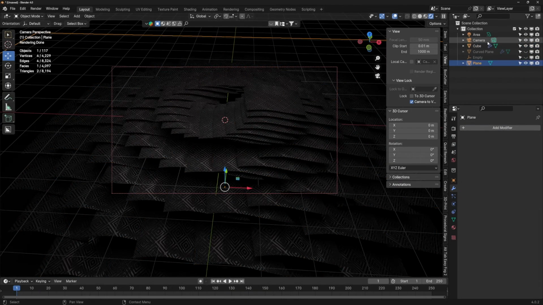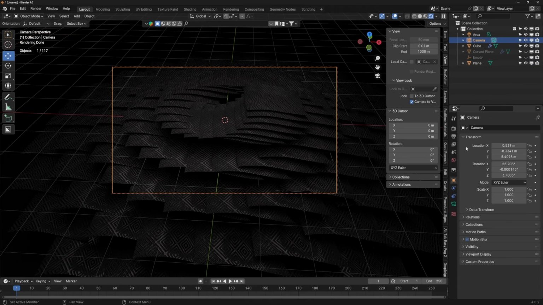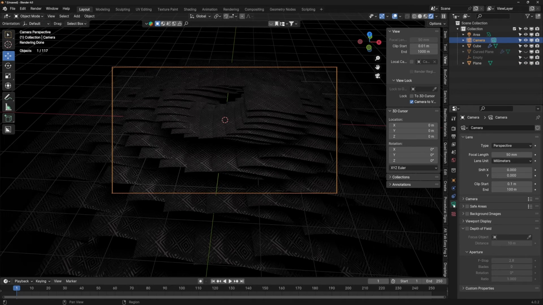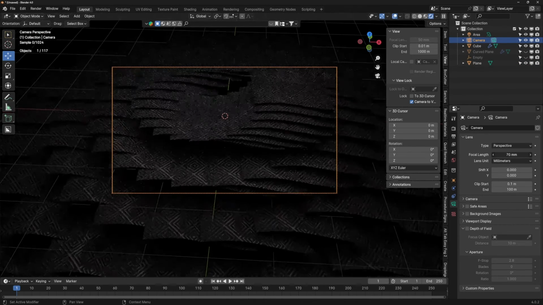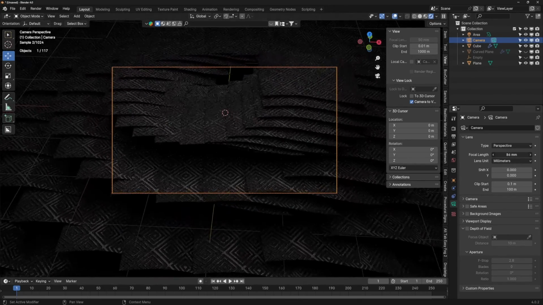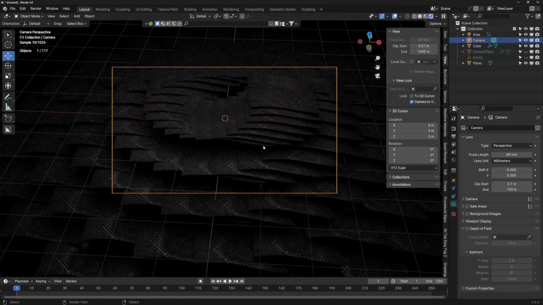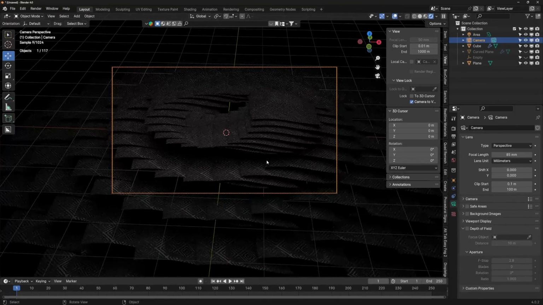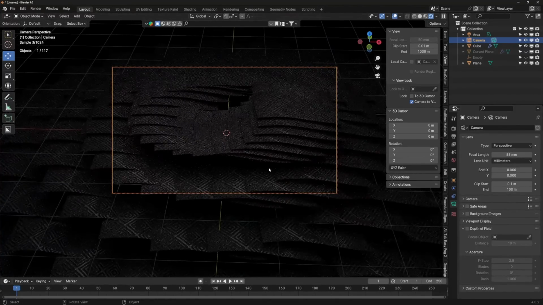Another thing we can do to change the vibe of the render is we can come into our camera settings over here and go to the camera tab and then actually change our focal length. Like we can make this like 85. Yeah, there we go. And then kind of zoom out a little bit. We can zoom in.